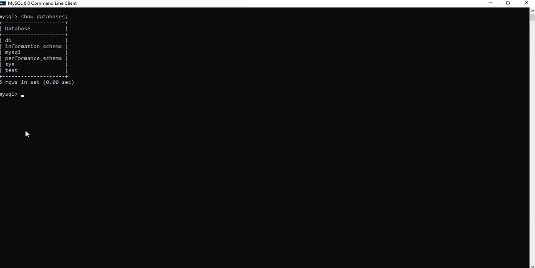So now I want to go into the database. For this one, you have to type a command called use, then the database name called DB. That's it. The database is going to change.